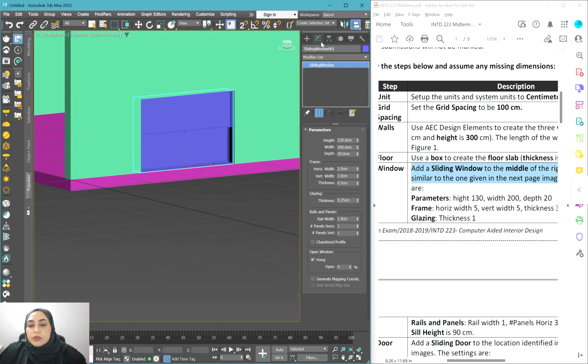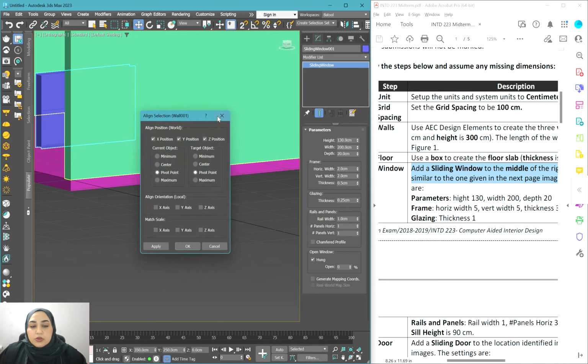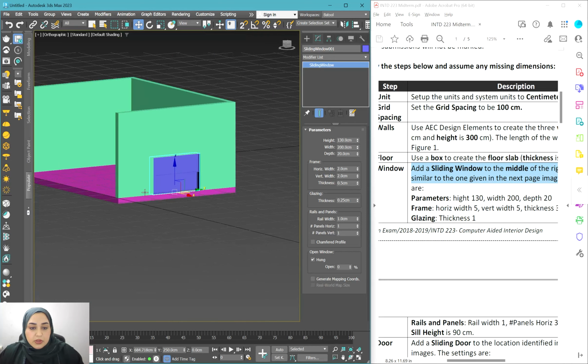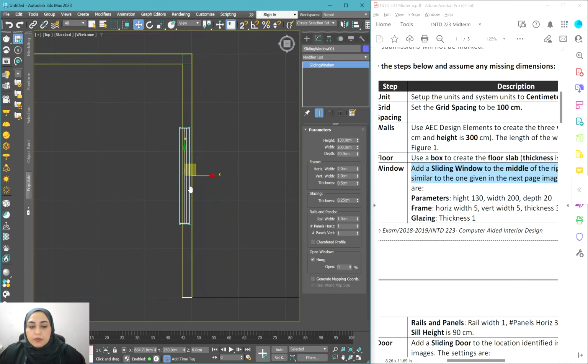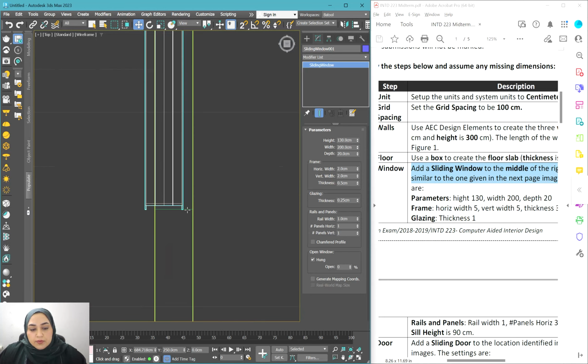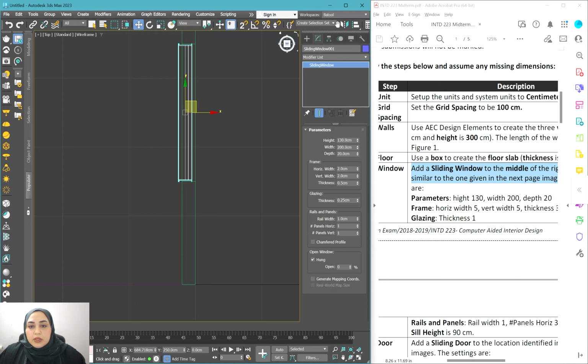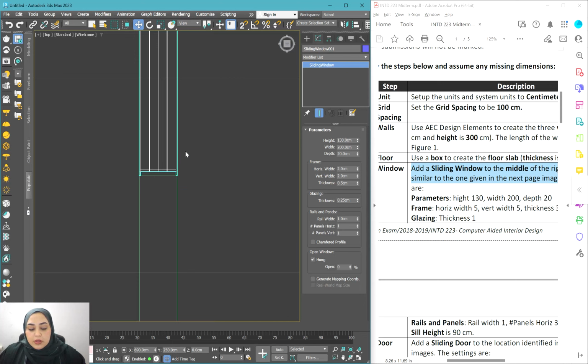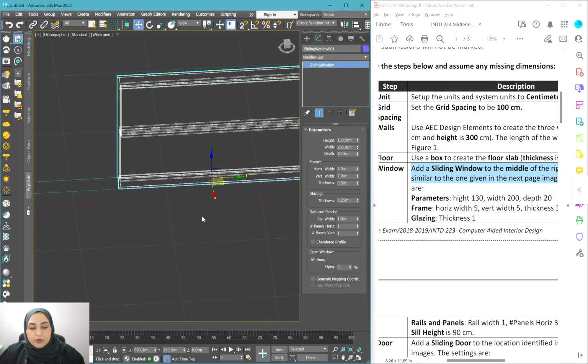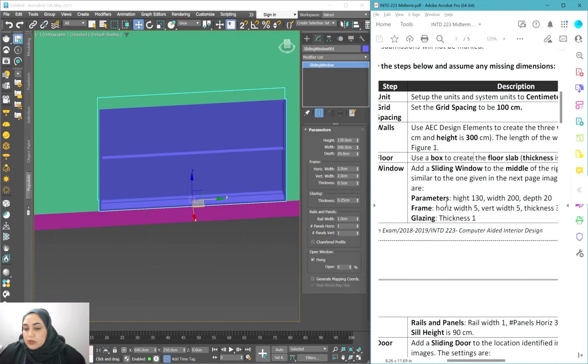And then I will use align to make sure, or you can use snap because this is all one object. So I will use snap. Let me use align, it's better. So align an x-axis, maximum to maximum. Okay, so as you can see now, it is aligned and I have an opening for the wood. So let's just check. The dimensions are correct.